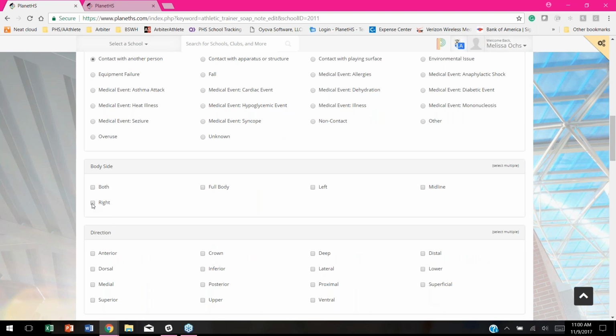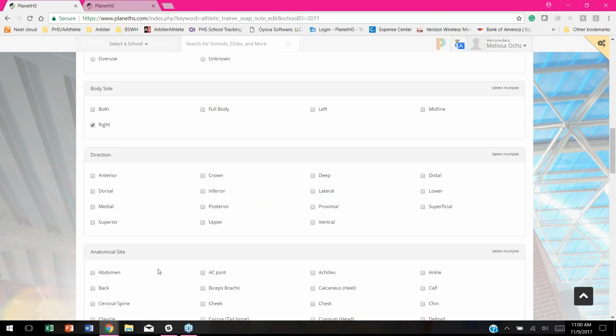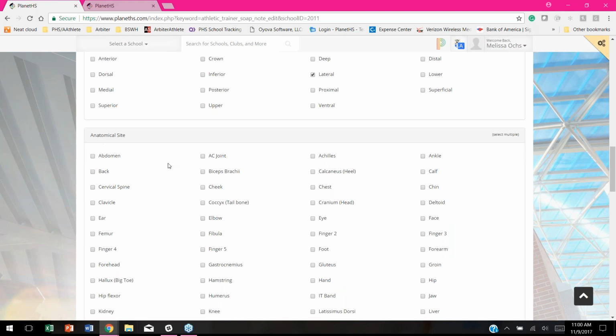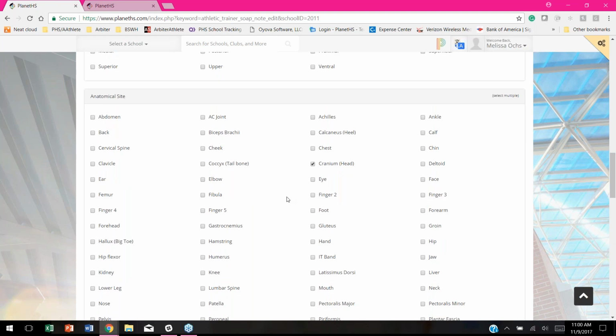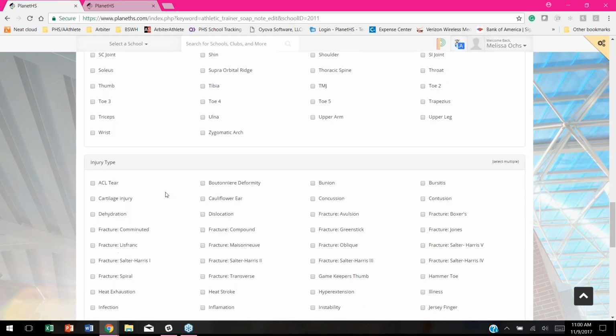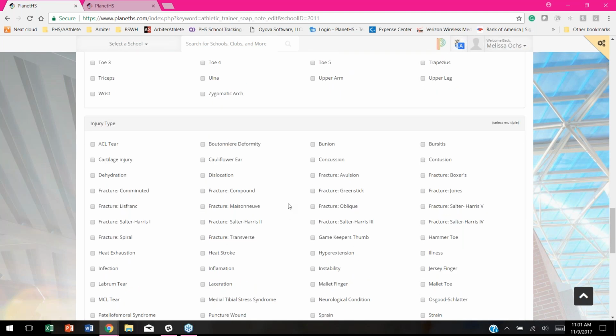Let's say it is their right side. And we had, let's say, the lateral side, as well as lateral works. And then our anatomical site, for this particular case, we have a head injury, but we also have an AC joint issue. So we're going to come down here and we're also going to select two different injury types.